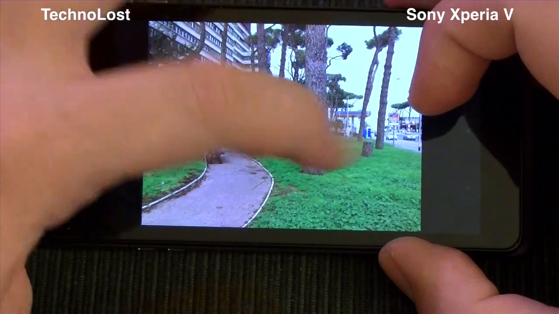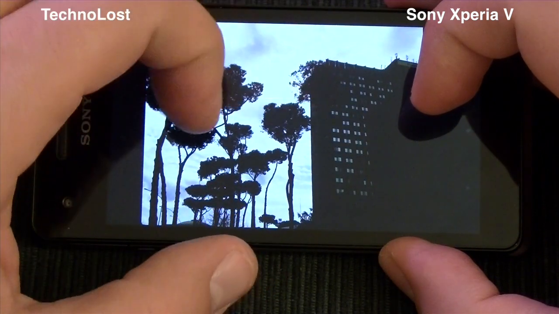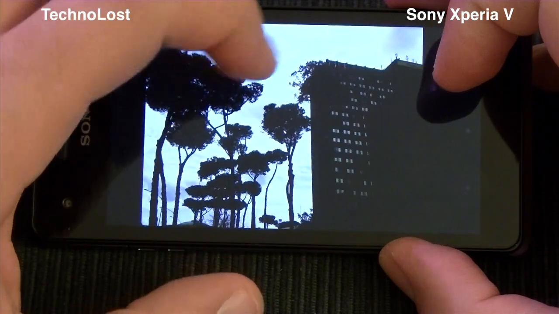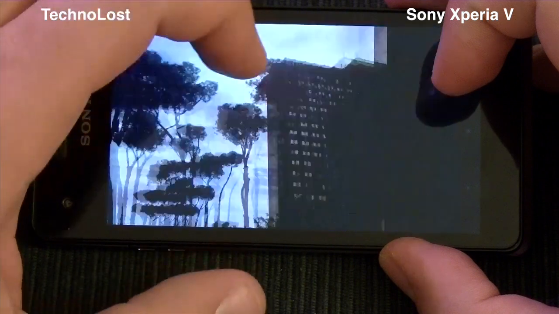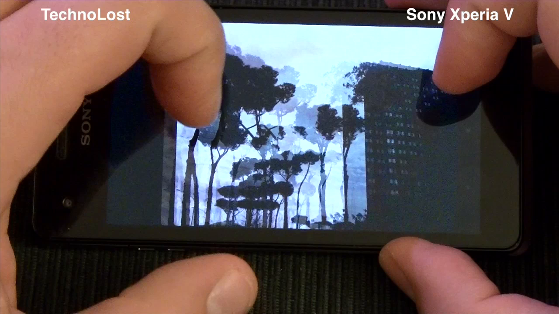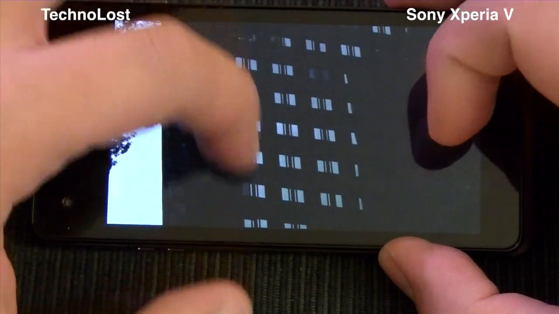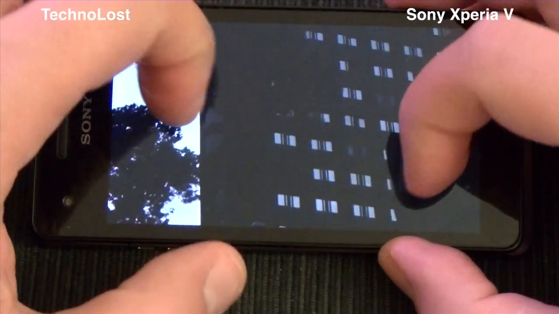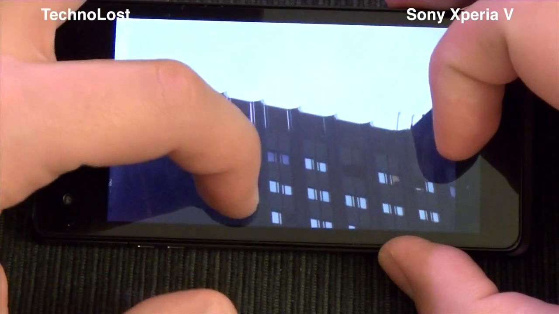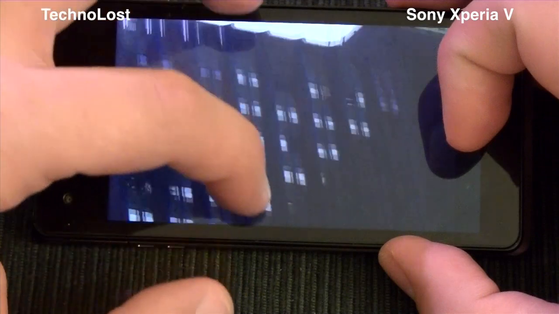Now let me show you some pictures taken against the sun like this, and as you can see, we have quite a remarkable difference between the normal picture and the HDR one. As you can see here, the building is completely dark. We cannot see even the color of the building, while if we take the HDR picture, we can see that the building finally has its own color.